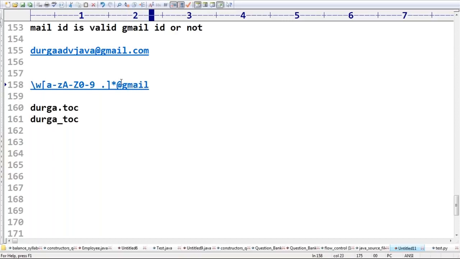Then @gmail is always fixed. The dot we compulsorily need to take within square brackets. What is the reason? Dot means any character, which is dangerous. Are you getting this? The dot is compulsory, and then com we have to take. Sir, this is the regular expression to check whether the given mail ID is a valid mail ID or not.